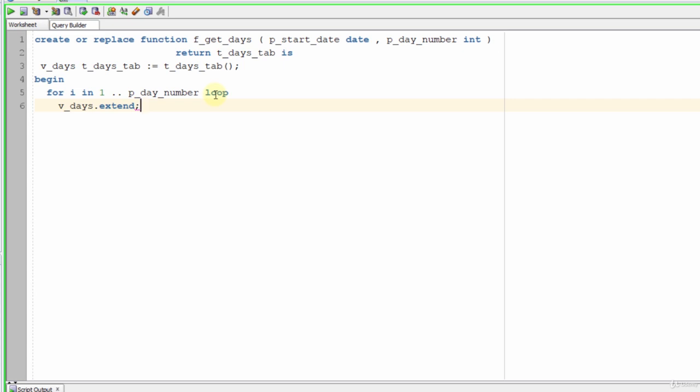To do that, we will use the object type. Now the first variable is the date. To have this variable, we will add the variable I to the start date. With this way, we will have an increasing date column. So I write v_days(I) is equal to t_days, and in the parameters I copy the p_start_date and paste in here and add plus I.